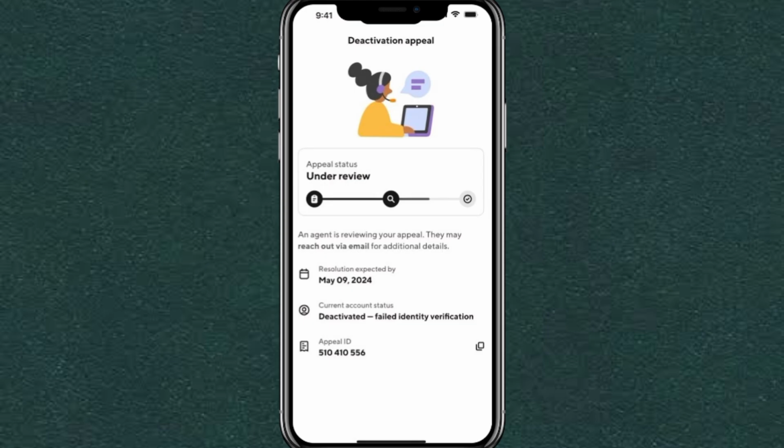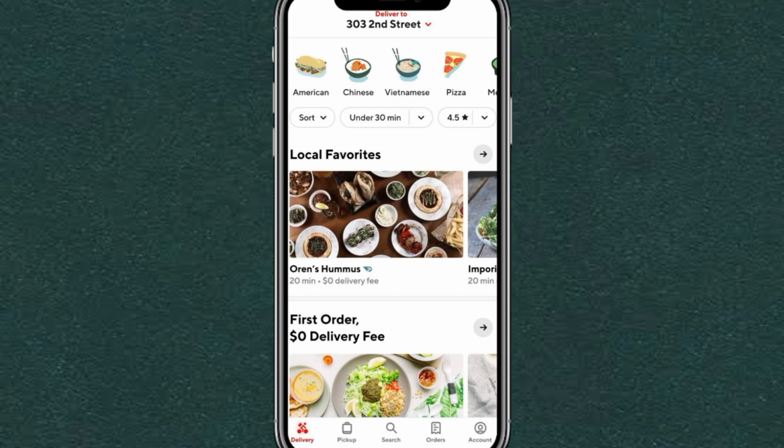From there, wait for DoorDash support to review the case. Response times can vary, so keep an eye on your email and in-app messages. Resubmitting the same appeal multiple times can slow things down, so it's better to wait for an update unless you're asked for more information. If your account was accidentally deleted rather than deactivated, contact DoorDash support immediately for assistance.